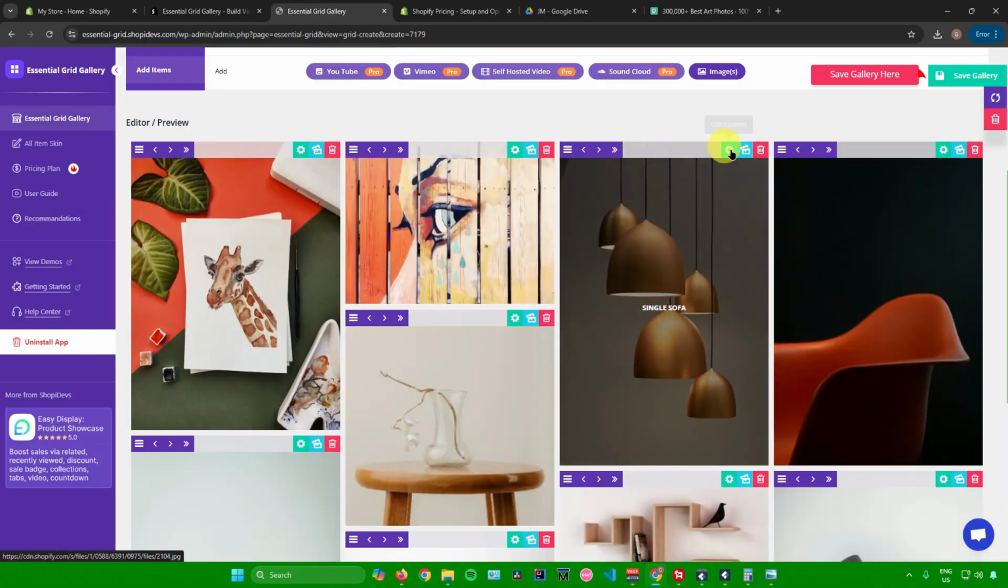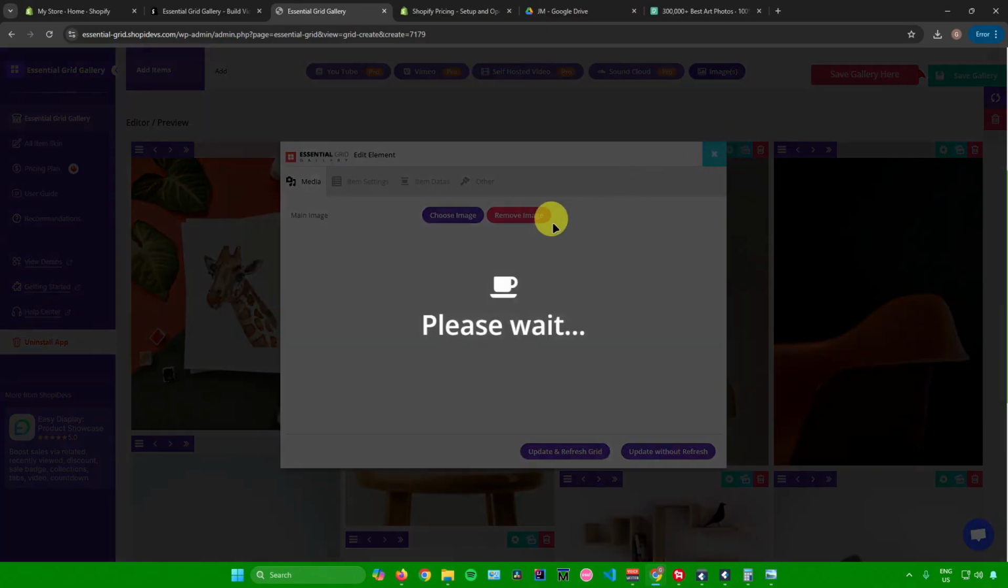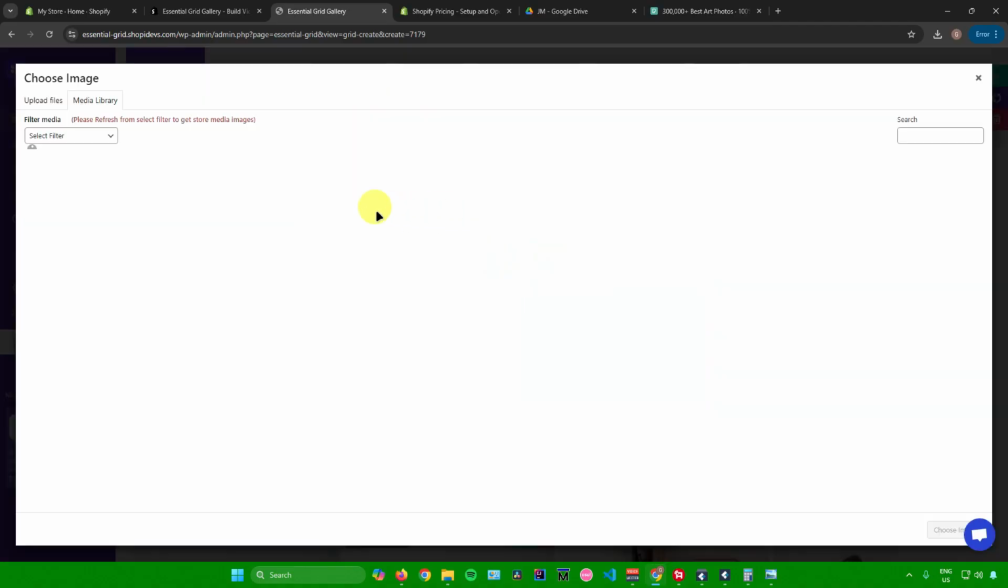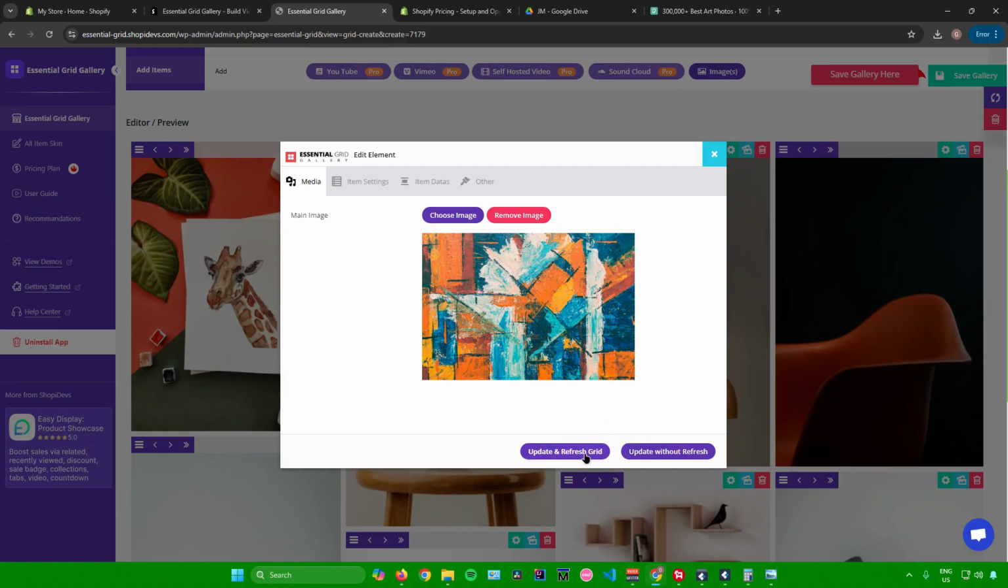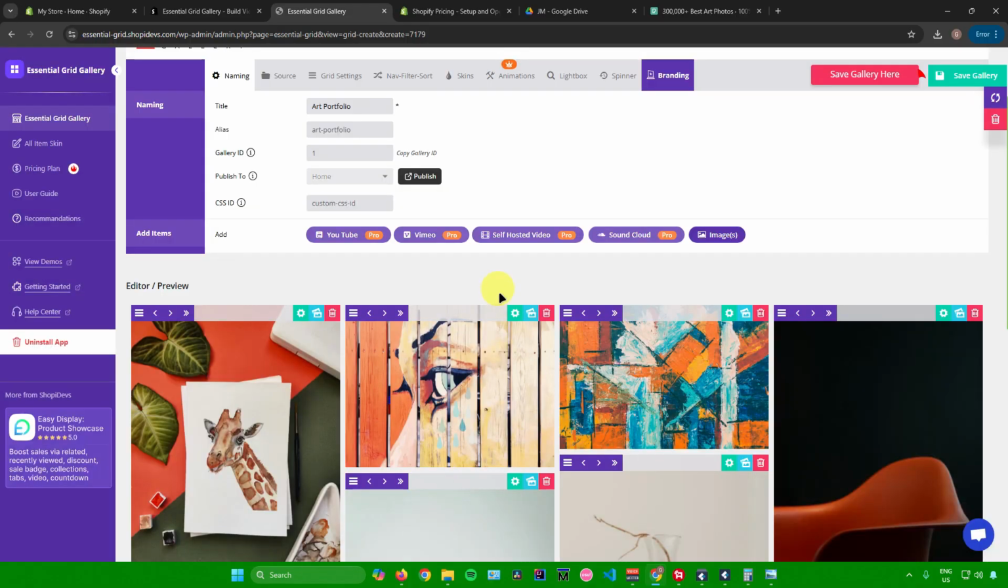Next is I'll add one more. Again, click on edit element, remove image, choose image, upload files, select files, and then after that, I'll just select this last image right here, wait for that to upload, and then there you go. After that, click on choose image, update and refresh the grid, and then there you go.